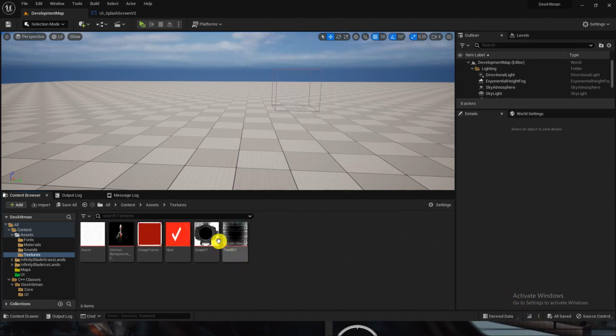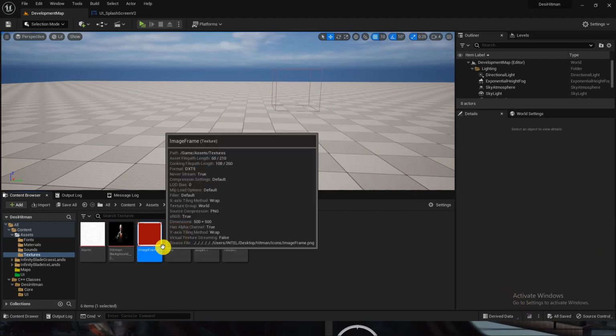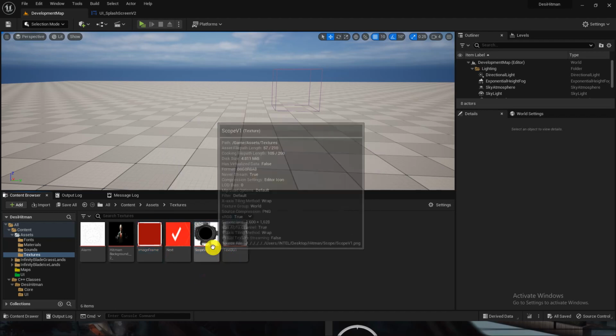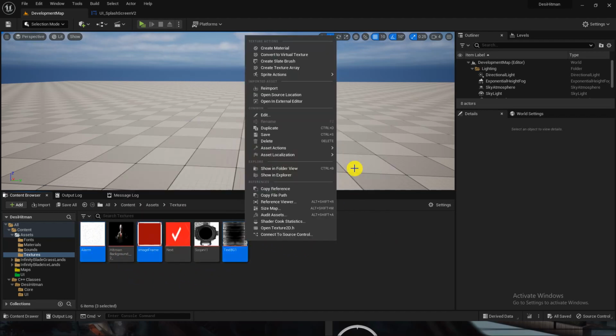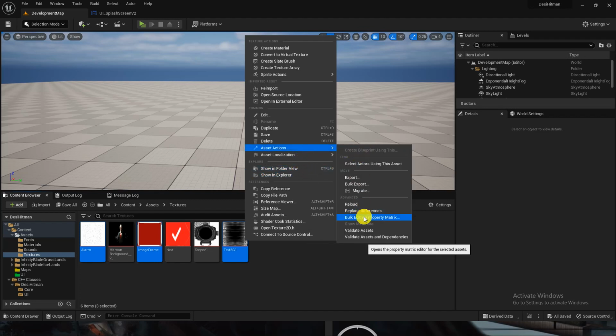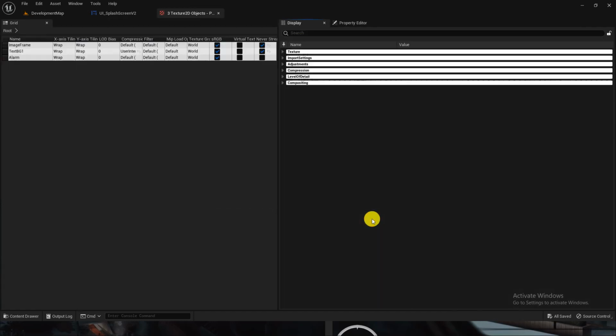Okay. So I do want to change the properties which I have added. I think this one, this one, and this one. Right click, go to the asset action and bulk edit via property matrix. So if you want to change something in multiple objects, you can change it from here.